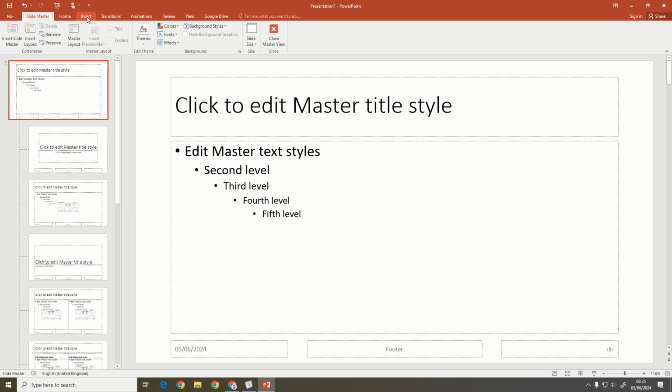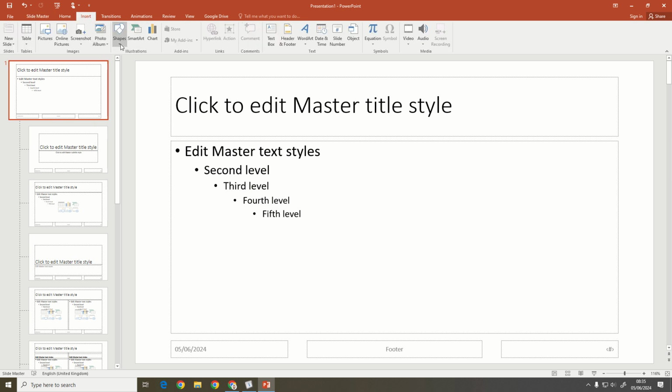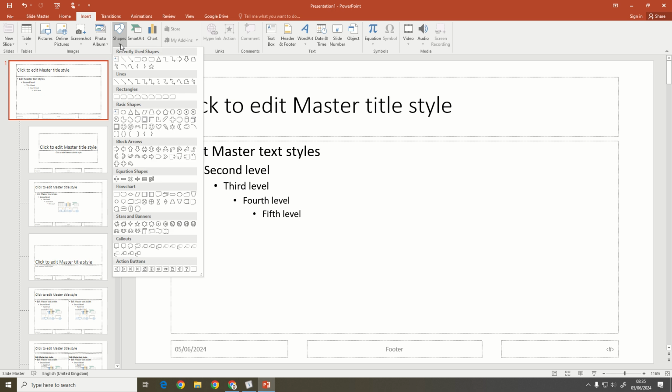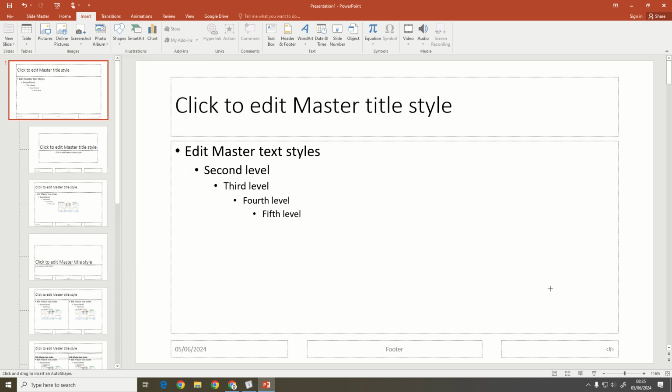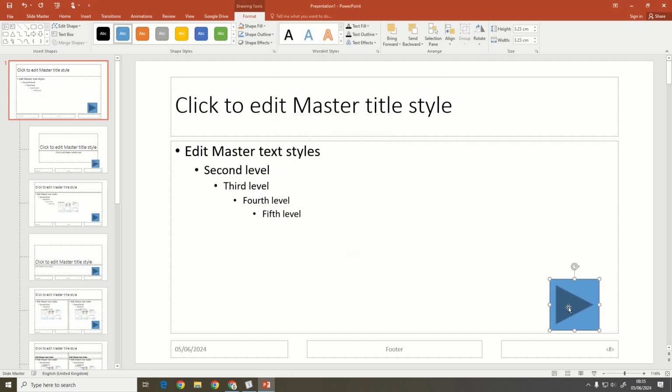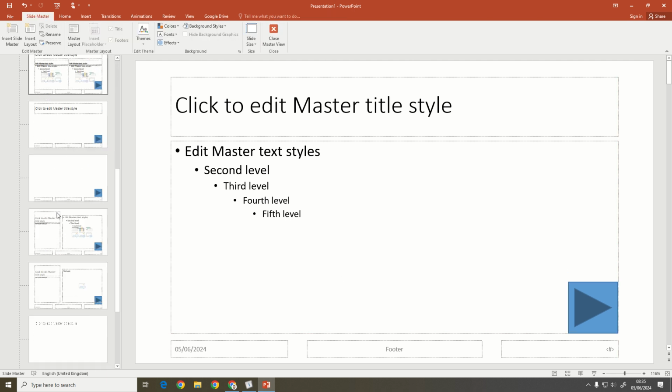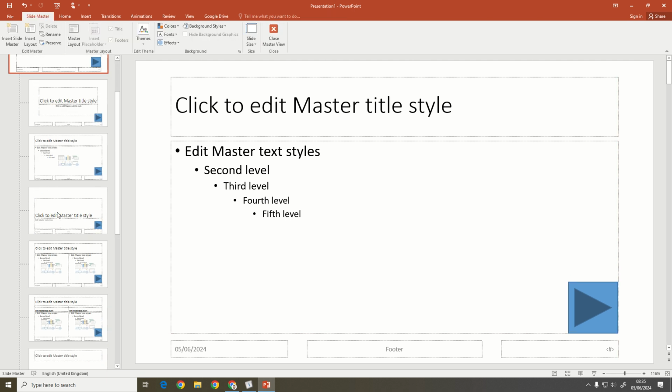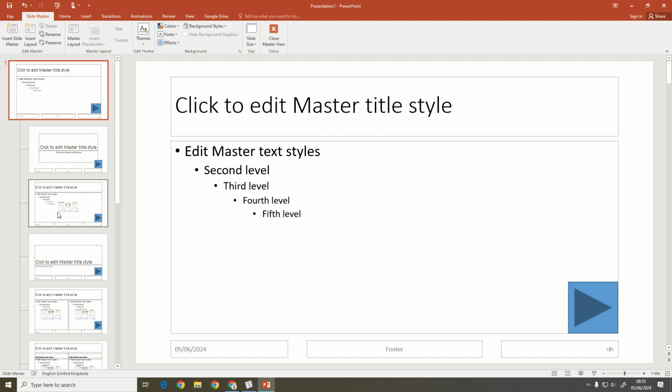So if I want to put in something like an action button, which is a really common question at National 5 Admin, I'm going to go into Insert and then go into Shapes and choose an action button for going to the next slide. If I draw one of these out, you'll see anything I do on this master template affects all the other templates. On some slide designs, it doesn't quite work like that, so I may have to go in and change some of these details.